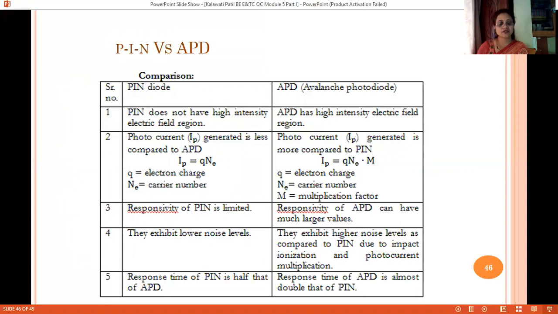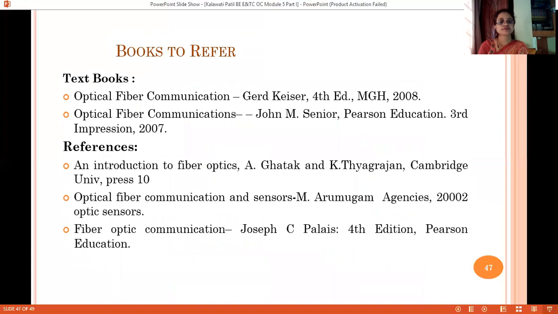The last parameter is response time. The response time of PIN is about half that of APD, or rather, the response time of APD is almost double that of PIN. It's again because of the high electric field present across it. The generated photoelectrons get separated very fast as compared to the PIN photodiode. So this is how you can compare the working of these two photodiodes and remember it.